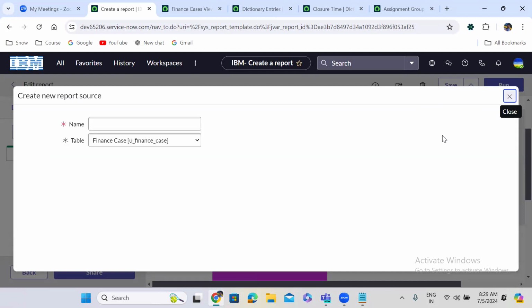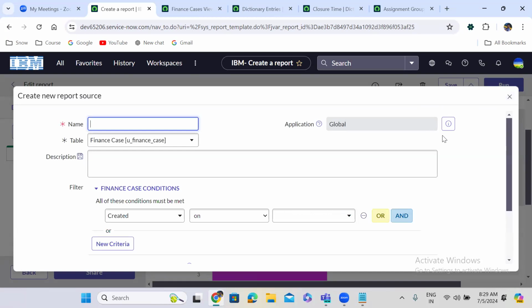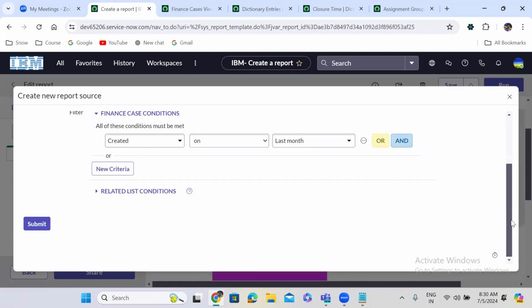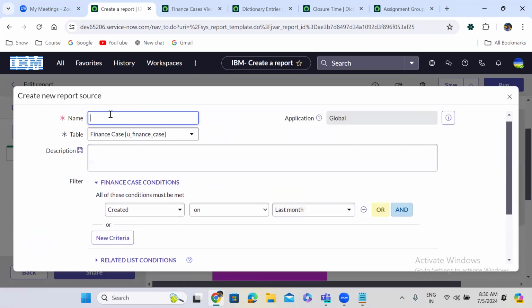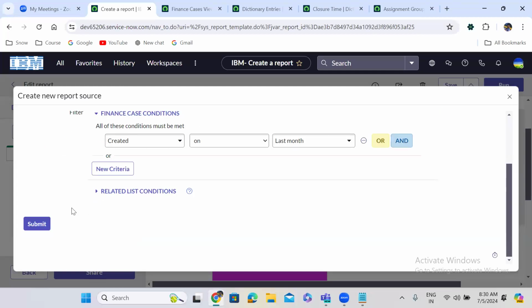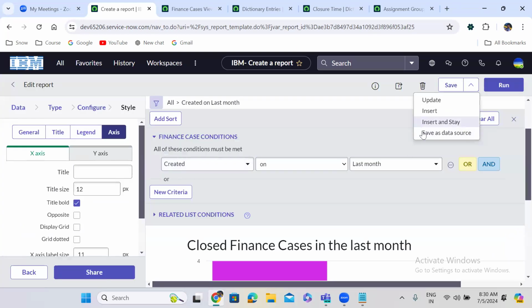So guys, data source, it is nothing but a template. Report template. This data source is nothing but a report template. Okay. So created on last month, I told you, right? This one I'm actually creating as a template. Report source is nothing but a template. I think many of you know what is template and all. Okay. Finance template. So I have saved it as a data source, because we can use the template for the next report. I'll tell you how it works and all.